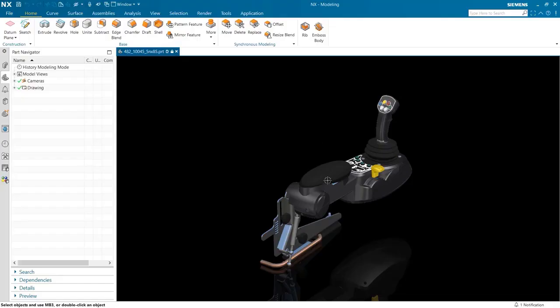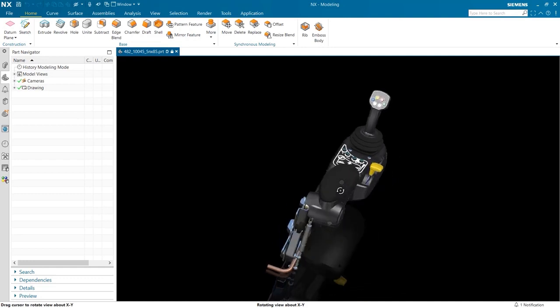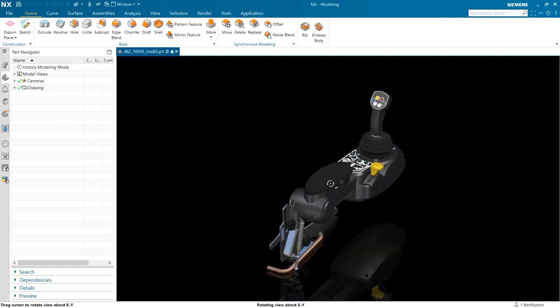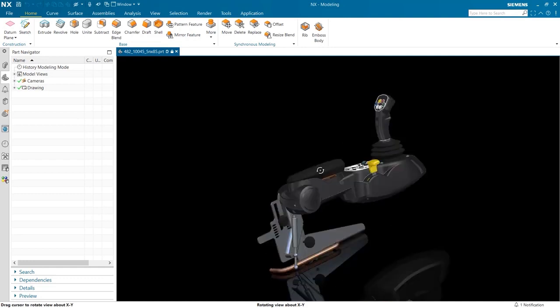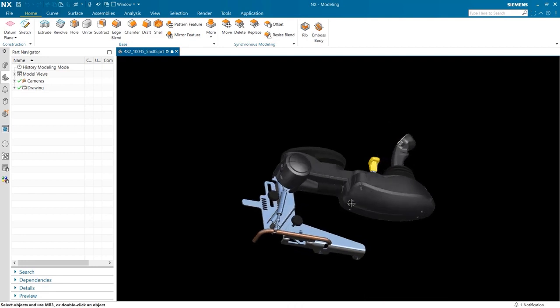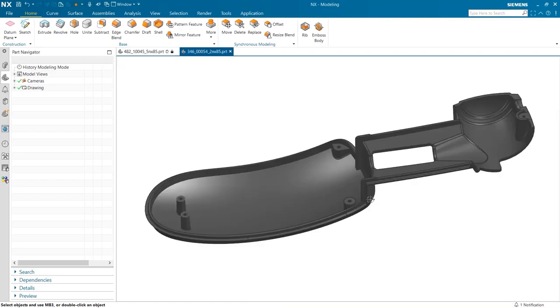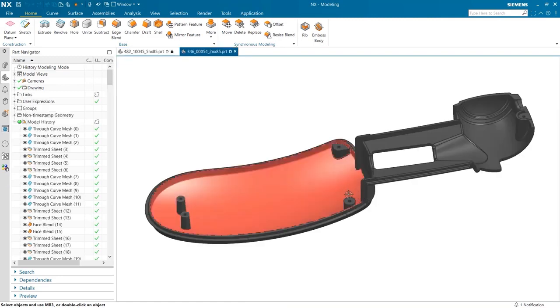My name is Jimmy Costello from the NX product marketing team, and I would like to discuss with you how NX can significantly improve your design productivity. In the graphics window, you can see a joystick assembly from a mechanical excavator designed in NX. I'm going to isolate one of the components so we can add further design features to it.